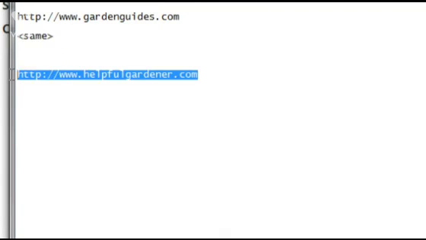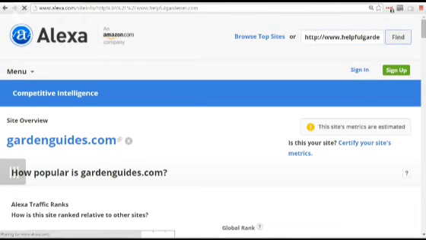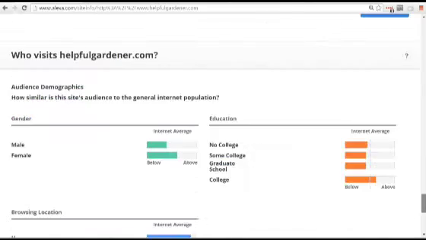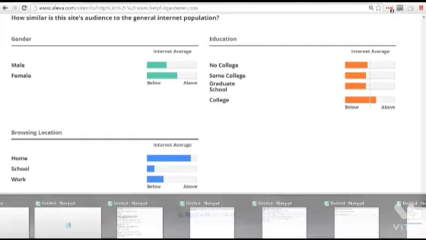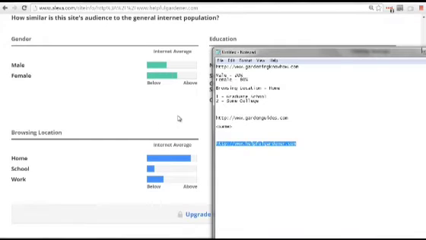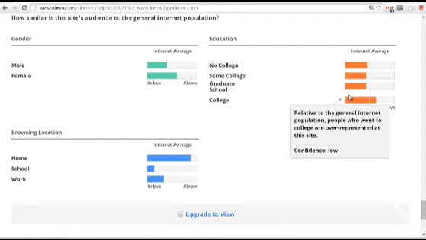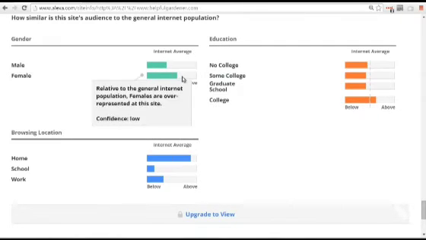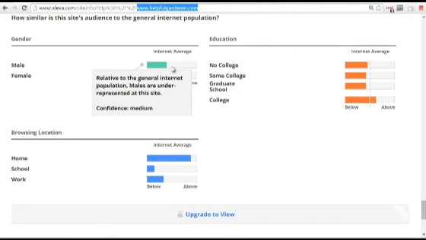Let's do the same thing with helpfulgardener.com. It's a good sign whenever everything is consistent, because that means that you're getting the right data. Now, when we look at this, it's a little bit different. We can see Helpful Gardener, same home. Female is still the majority, and we can see that it's mainly college. Males are still less, but we can see that there are still males, and males are moving up in that section.